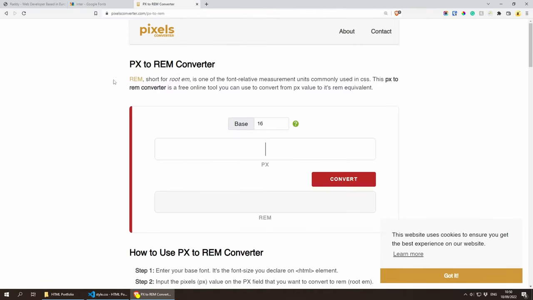So here is a calculator. If I do pixels to rem, our base font size is 16 as we just saw. And if I want to see what this is in rems, I can put 16 and convert it. So 16 pixels is one rem. This is what I know. And then if I wanted to make the font of a website a little bit bigger, let's say I want to make it 18, I know that this is 1.125 rem.